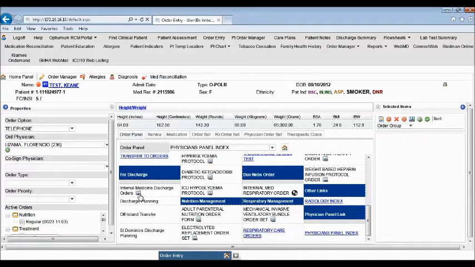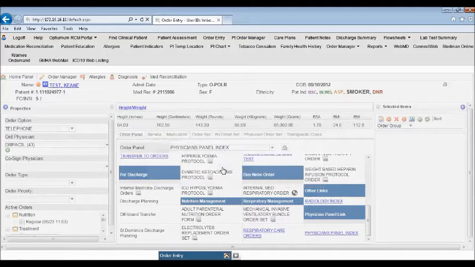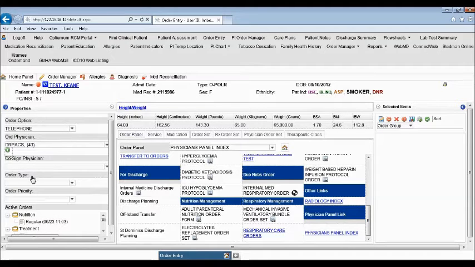Before we click on our order set, we're going to make sure our properties are set correctly. Order option will be telephone. We're going to go ahead and set our physician. I'm going to change my physician to my test doctor, Dr. Pax, and click submit. Cosign physician and order type can be left blank. Now I'm going to select an order priority. I'm going to select routine for this example.